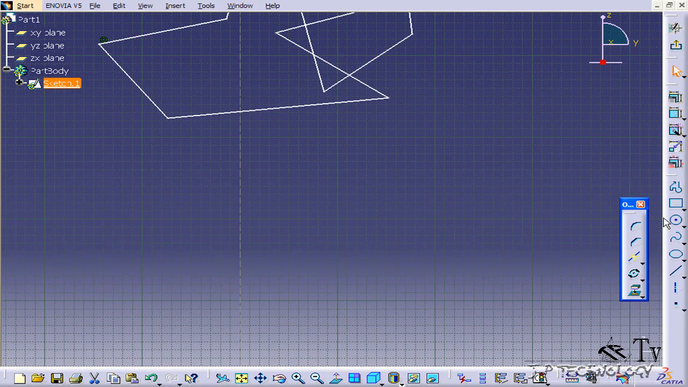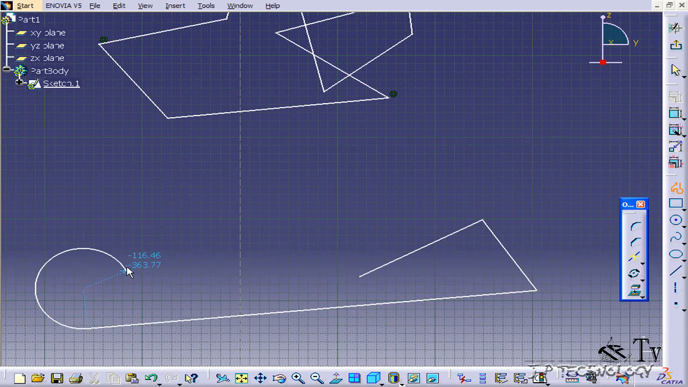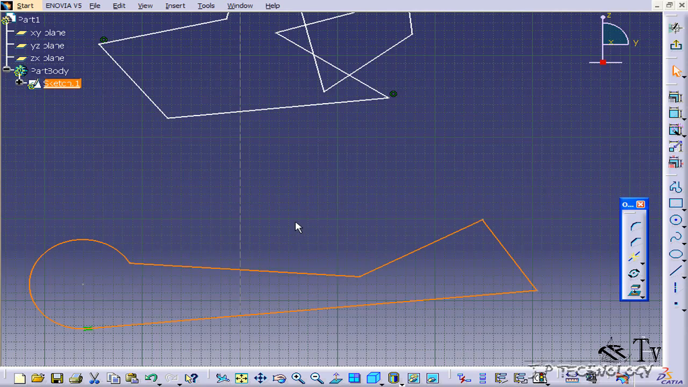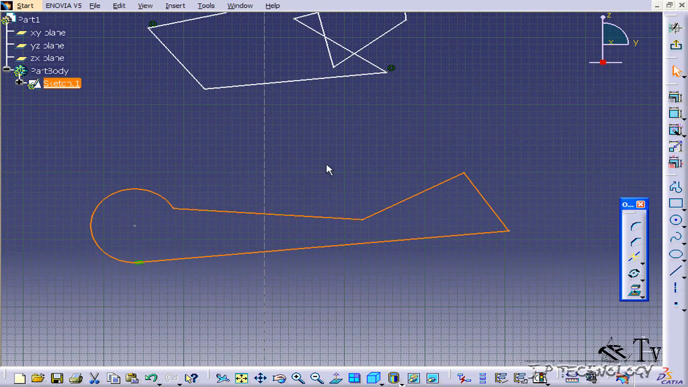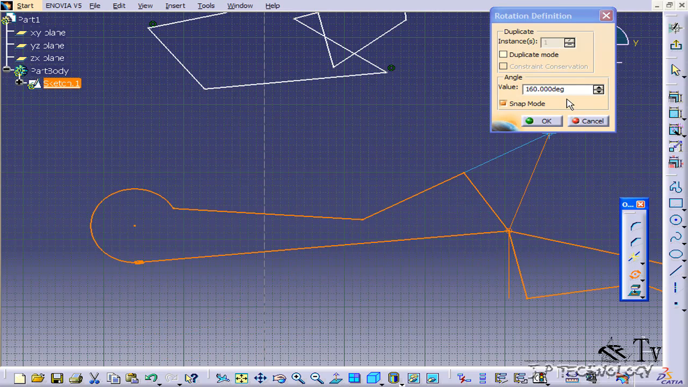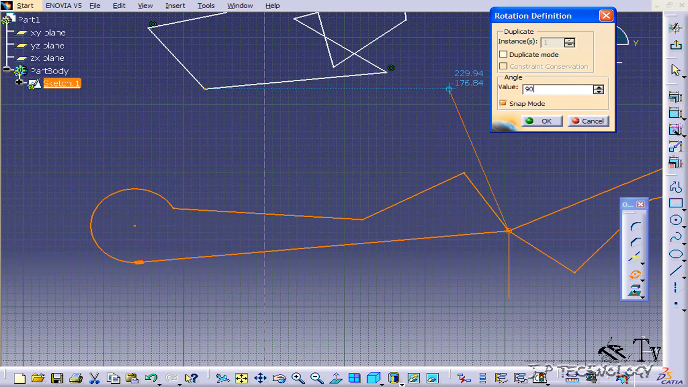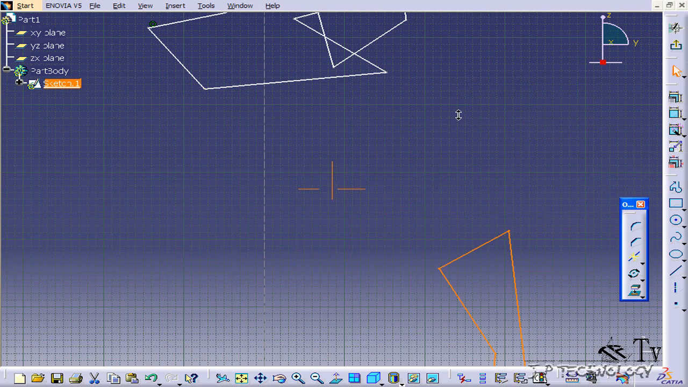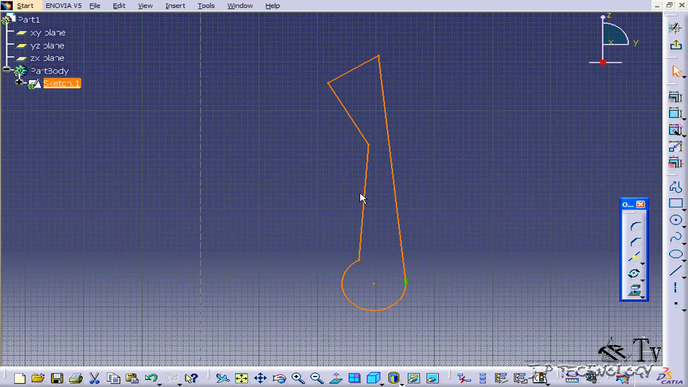Now let's draw another sketch down here. What we're going to do here is rotate and just rotate the sketch alone. So let's highlight the entire sketch, click rotate, and we're going to uncheck the duplicate. Now we're going to rotate it around this point here, and we're going to key in 90 degrees, click OK, and now our whole sketch is rotated 90 degrees.